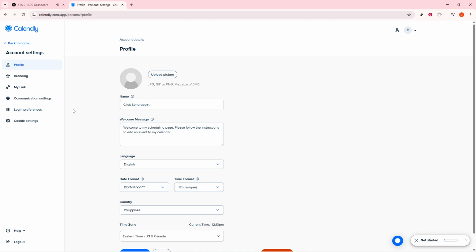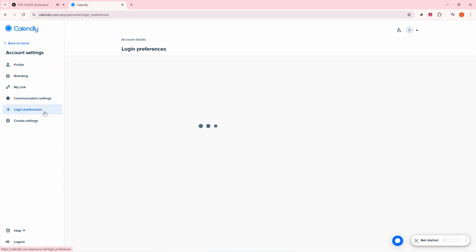Next, you'll want to focus on the Login Preferences section. This is where the magic happens when it comes to tweaking how you access your account. Click on Login Preferences to see your current settings and options for change.